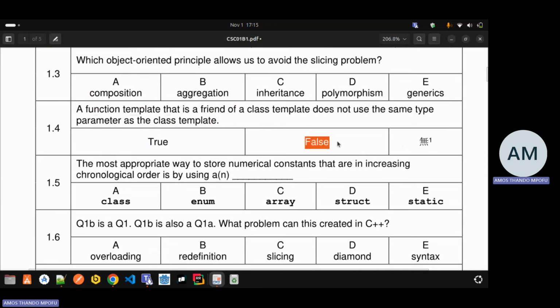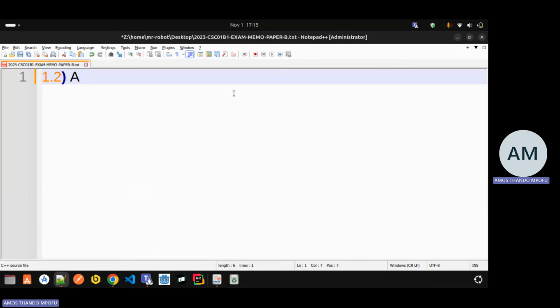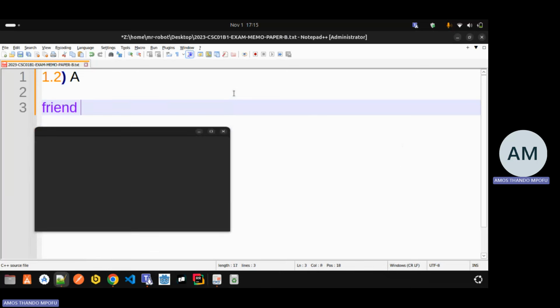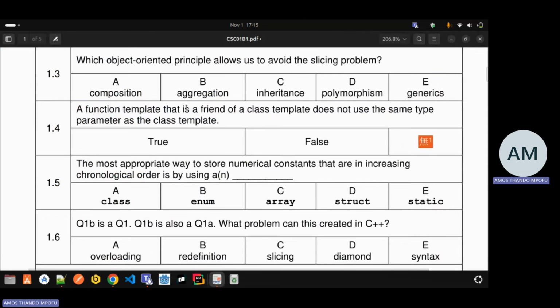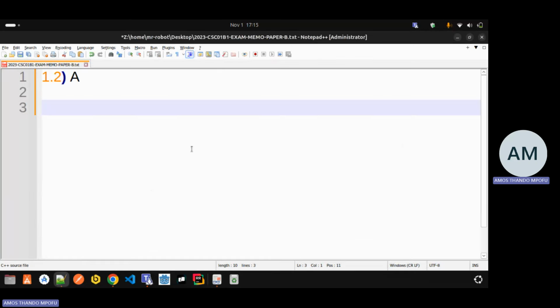False. Okay, we choose false, but it could be this, because why am I saying so? Remember, when you had the friend function, they said friend. Okay, I see, that was the keyword. They said a friend function. So it's true, that's the only time it is going to have a different type parameter.